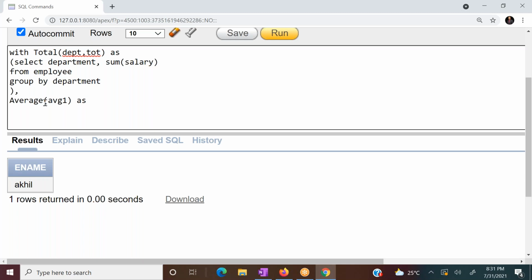Now I would like to write one temporary table again. What I wanted to find is select average of total, using the tot attribute which is created in the first temporary table. It is from which table? The first temporary table, that is total, the output of the first temporary table.